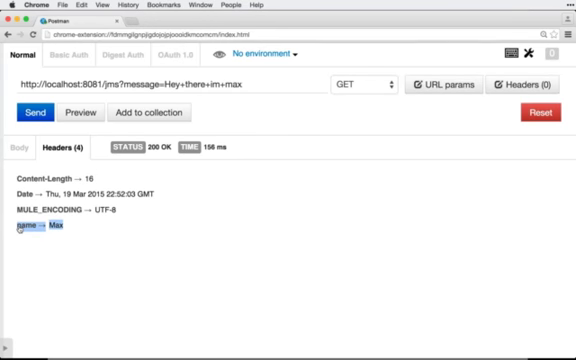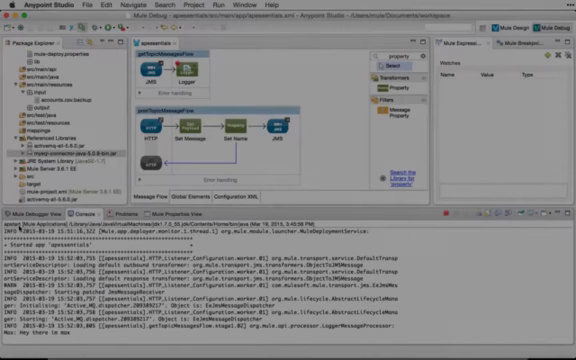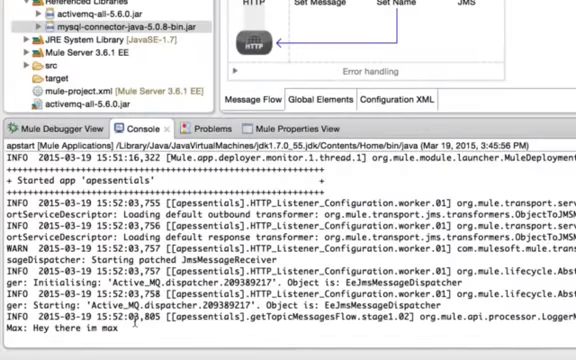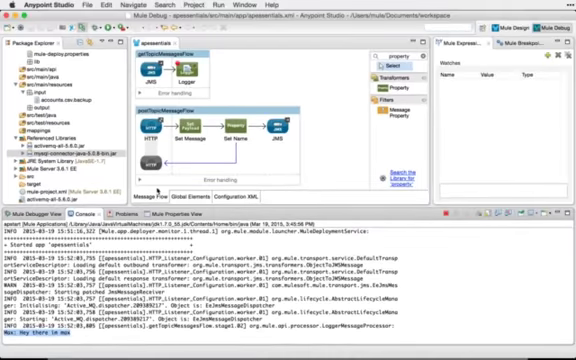Now let's go back one more time into Studio. Inside of Studio, at the bottom, you'll also notice that we've produced to the queue, and inside of here, we can see, hey there, I'm Max. Looks pretty good. So now we're able to push off to that topic. We're also able to consume from that topic. And that's how you can quickly and easily work with an external broker using Anypoint Studio and your Mule applications.